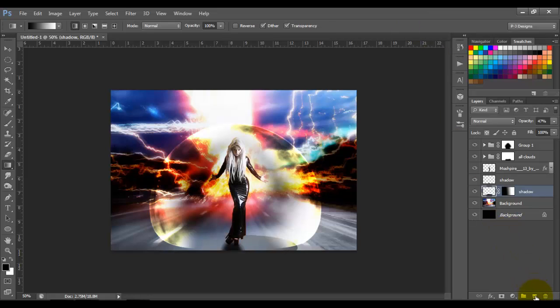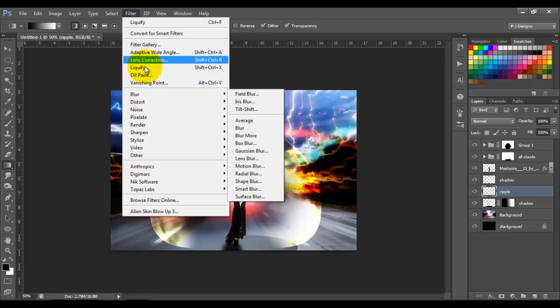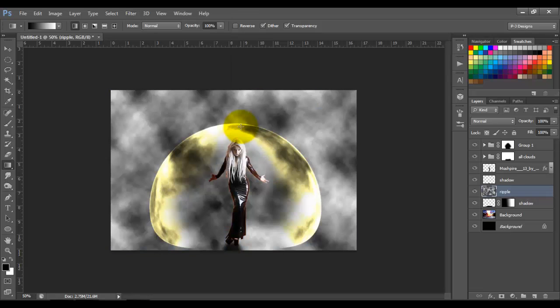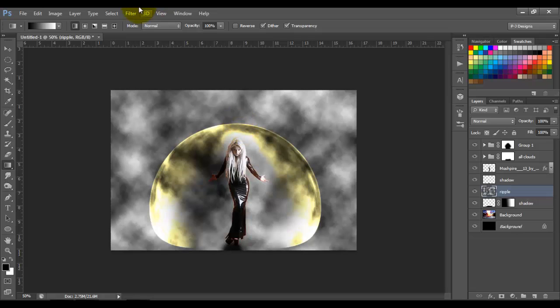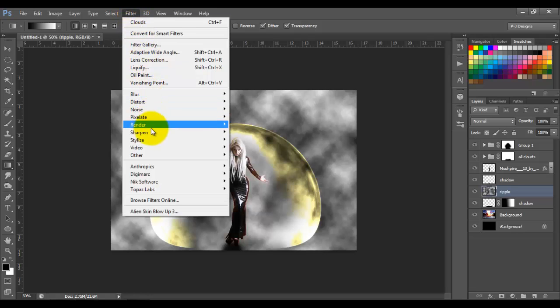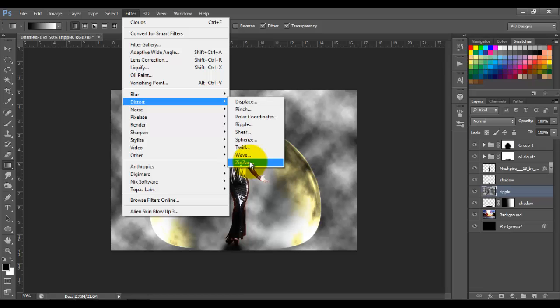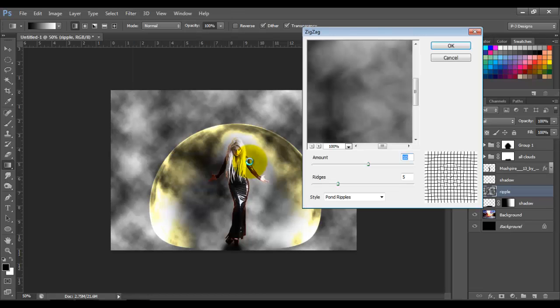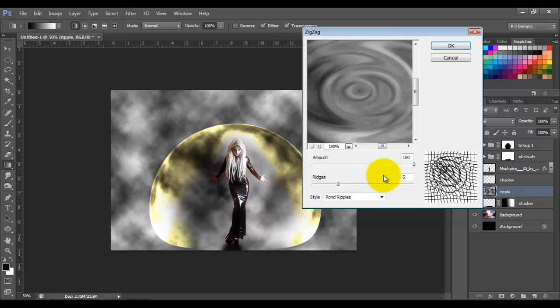Now we're gonna make a new layer and call this ripple. We're gonna add some clouds to this layer. Go to filter, render, clouds, and randomize it, Control F. Now let's go to filter, distort, and zigzag. The amount is going to be 100, the ridges is gonna be 5, and the style pond ripples. Click OK.